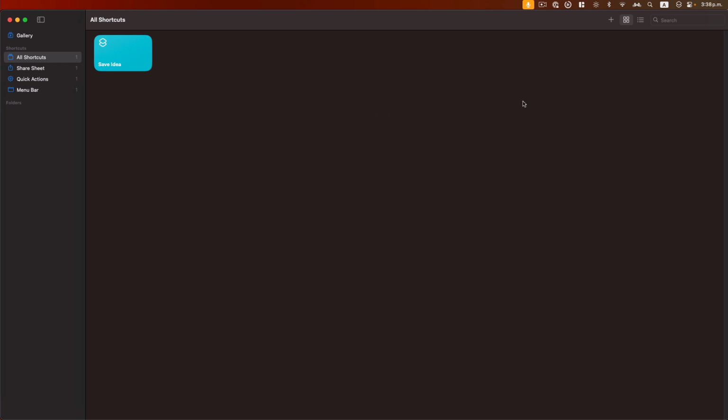For example, we're on the Mac app, so I can now go to the menu bar. You'll find the shortcuts icon here in the menu bar. You can click on that and you'll see we now have the option to save idea. If I click on that, I'll get a little window here where I can just type whatever I want, text or URL, and then I can click on done and it'll be sent automatically to my Workflowy account.